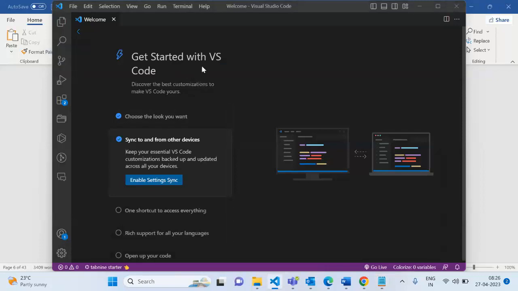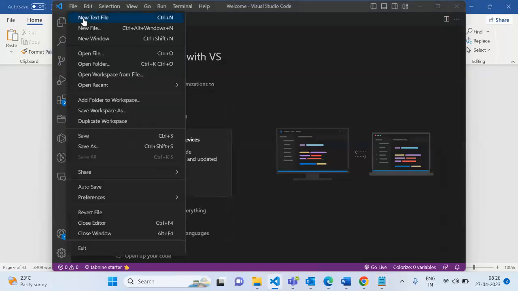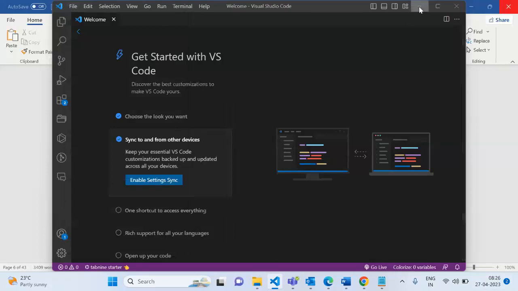Do you have any idea about Visual Code? You have, right? Are you using Visual Code, or is this the first time? I have it downloaded. Okay, till now you're not using it, right? No. Okay, no problem.